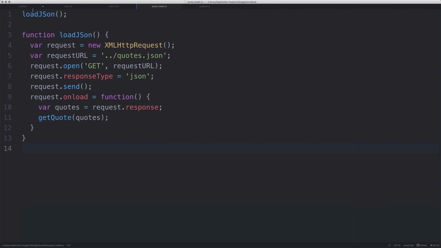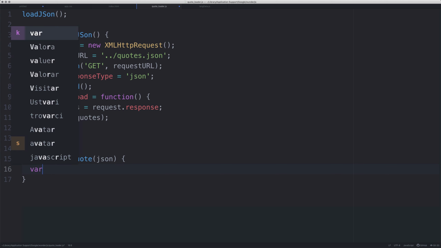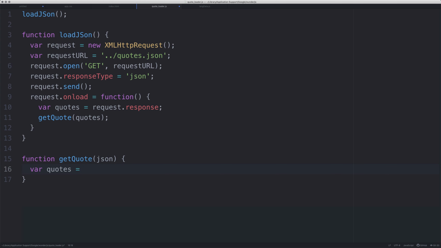Because what's going to happen here is, when the file loads, we're going to load JSON, then we're going to go all the way through this. When the function loads the JSON file, puts it into quotes, it's then going to call this getQuote function, which we're going to create now. Call it getQuote. We're going to call what we pass JSON just for ease. We're going to say var quotes is equal to JSON.quotes.